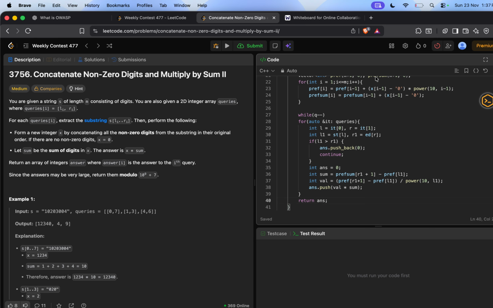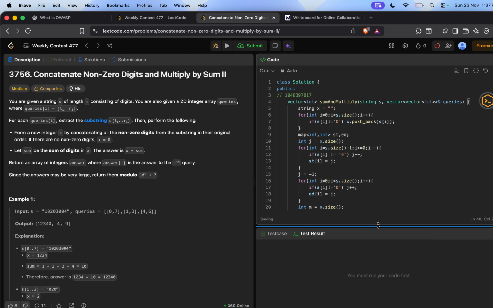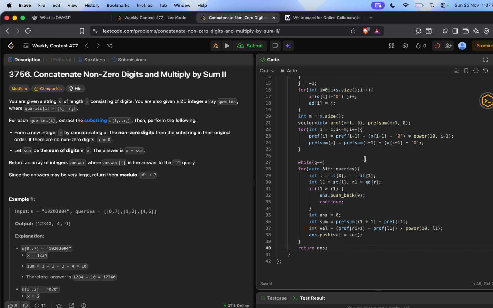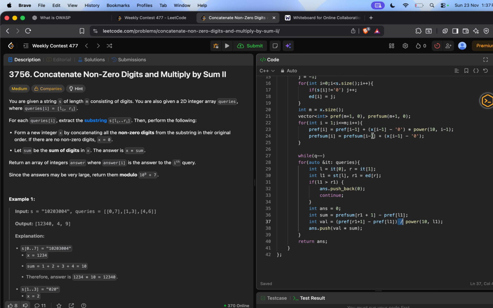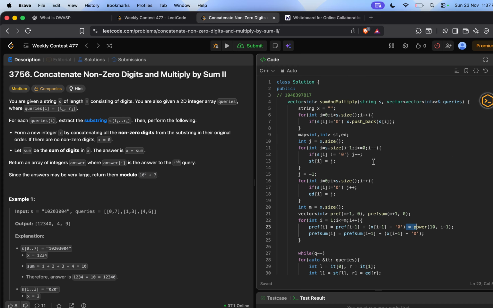Should it work now? No, it should not. We should apply modular arithmetics now. What do we need? We need power, we need division operator, and we need multiplication here, addition here. So let's do it now.